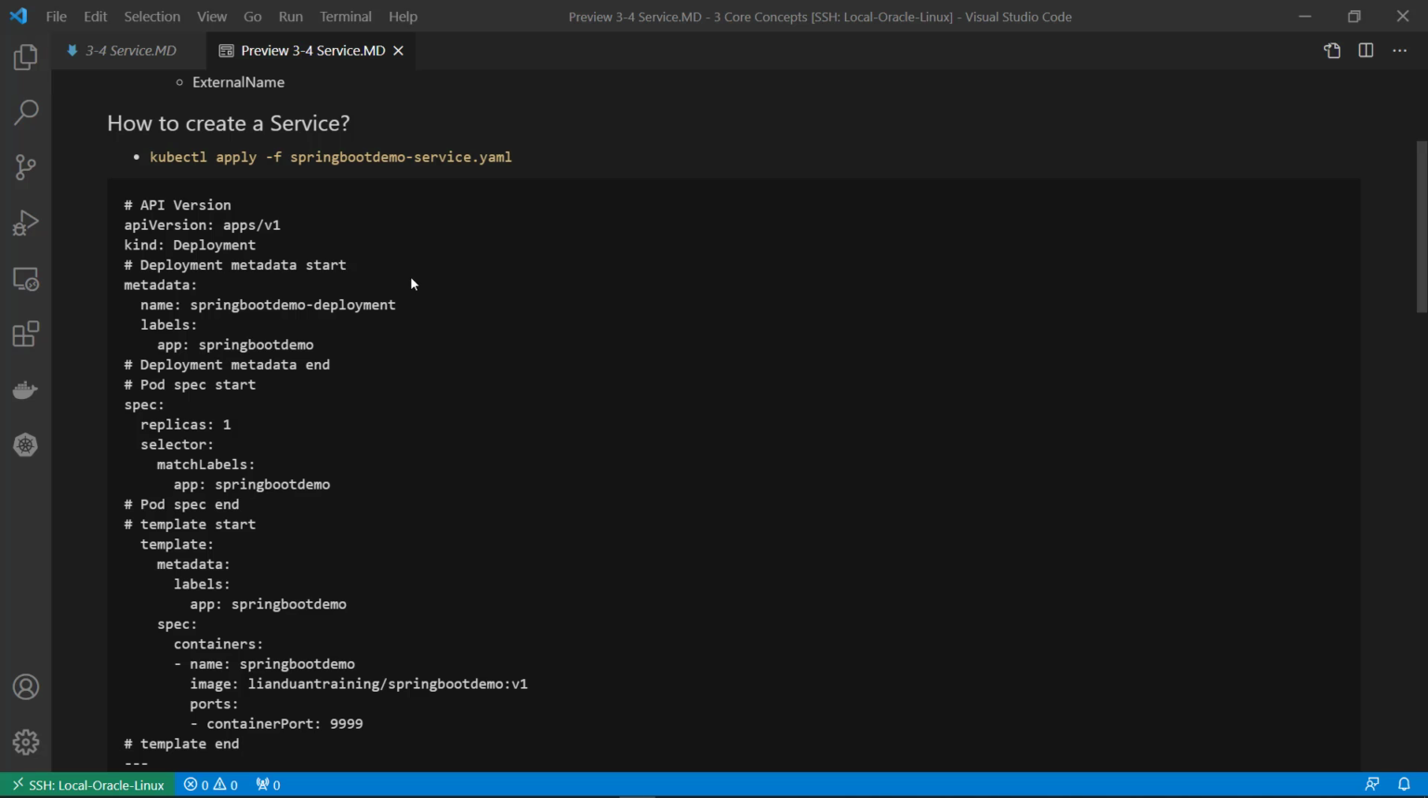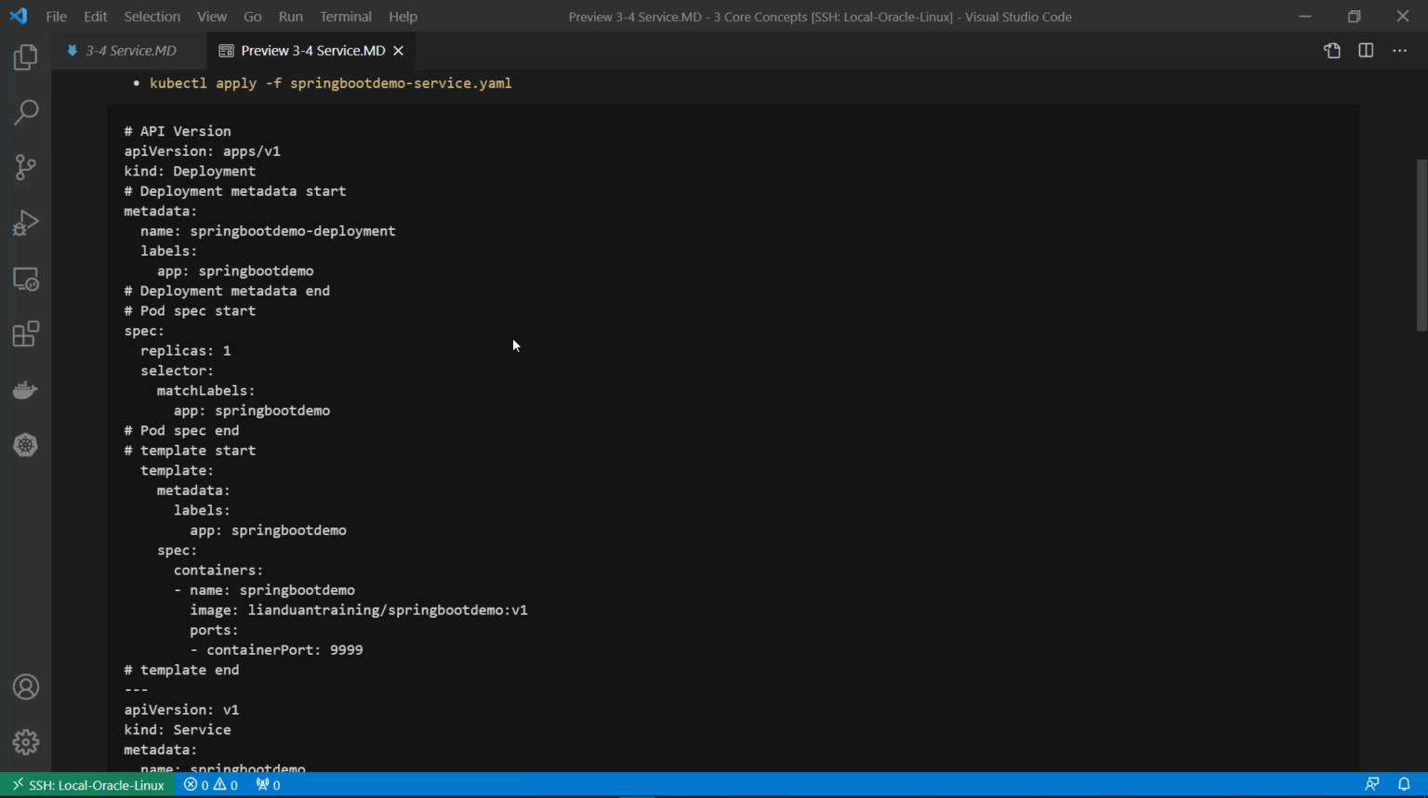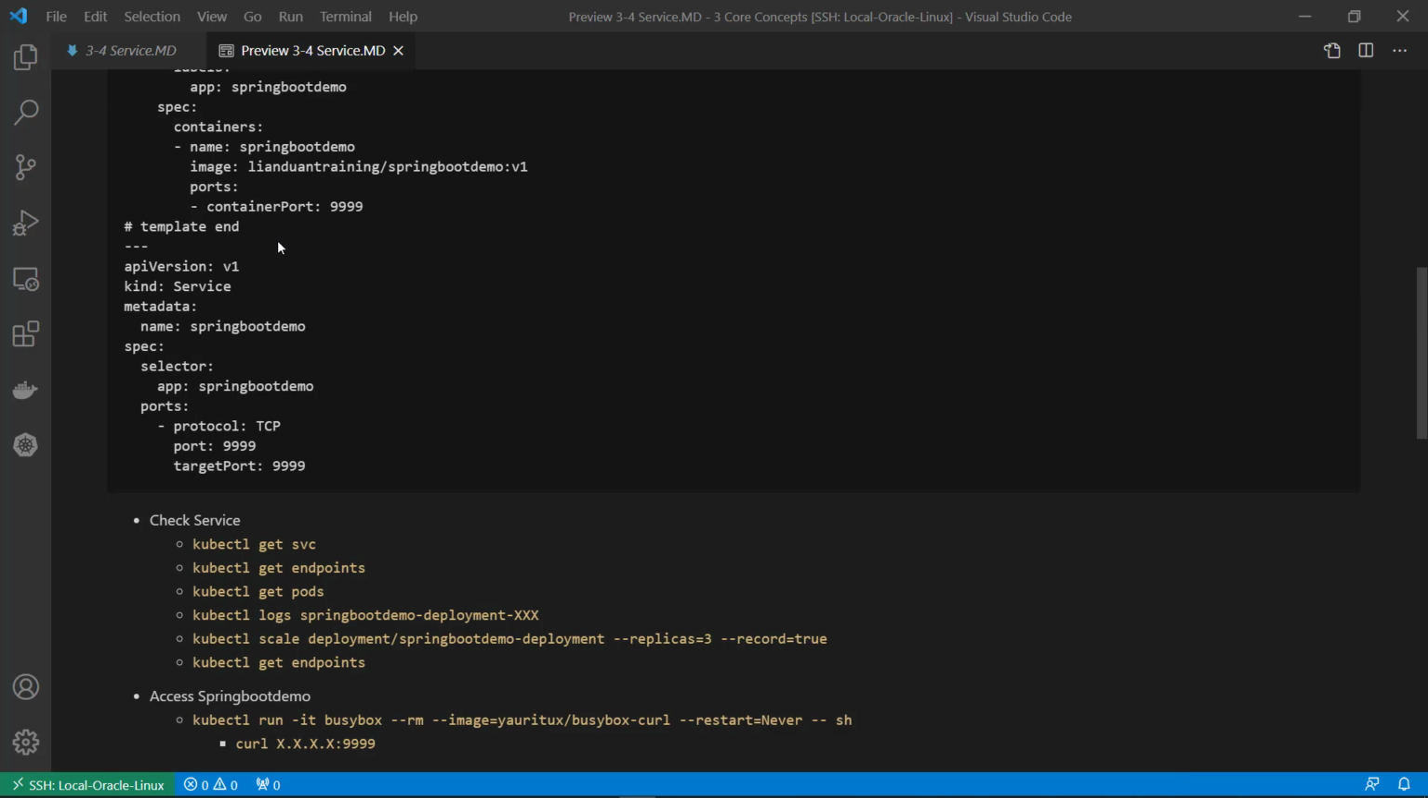Let me go through the YAML file. The YAML file has two parts, separated by three dashes. The first part creates the pods, using a deployment resource. The content is the same as the previous deployment class. You can go to my deployment class to get all the details. The second part is used to create a service.